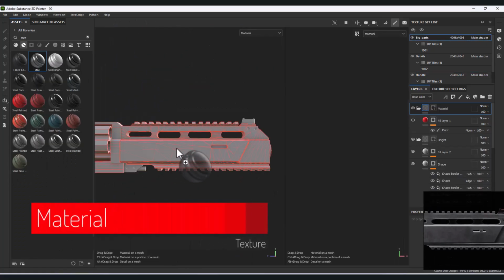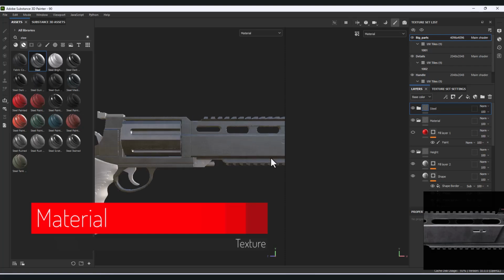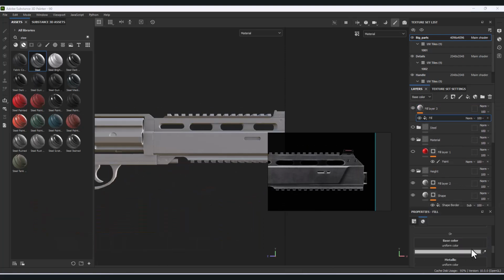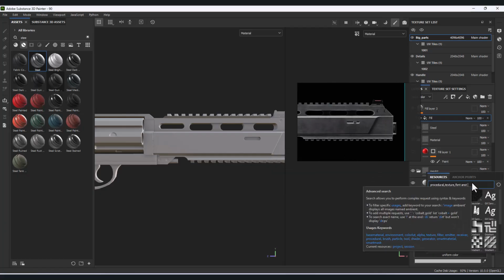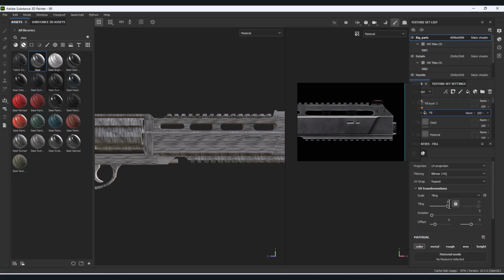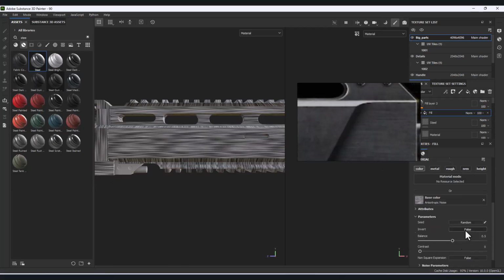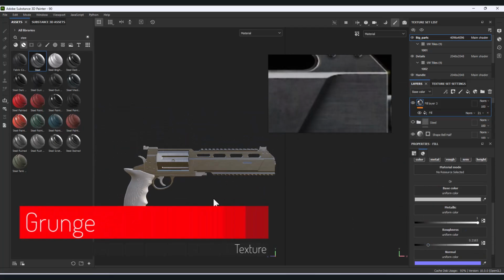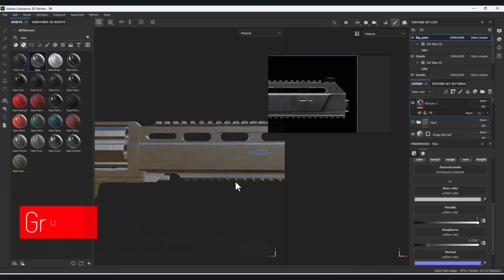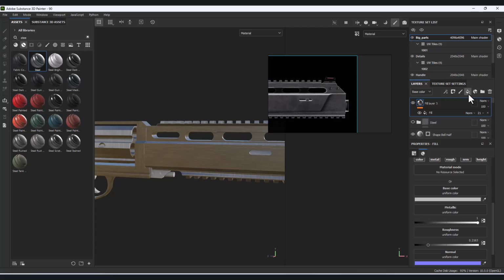Material. Try to work layer by layer from the beginning. For example, start by creating a proper base color. Then use patterns that match the type of the material you are working on. After that, try to break the uniform look by using different grunge maps in the base color, roughness, and metallic channels.